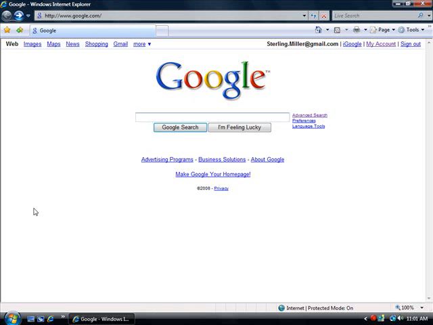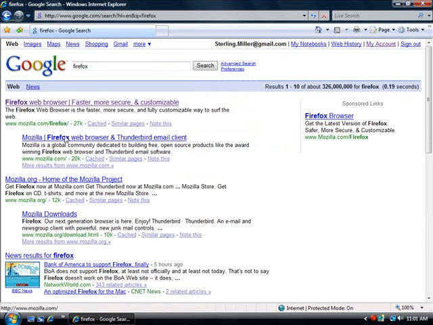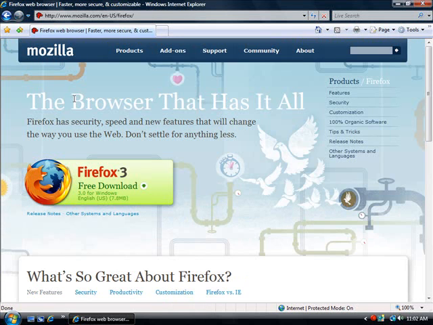To install Firefox, I simply go to Google, type in Firefox. Now it comes up. You can see I've already clicked on it before. When it turns purple, that means the link has been clicked on. It says Firefox web browser, and that's at mozilla.com. Mozilla makes Firefox. I'm going to go ahead and select that.